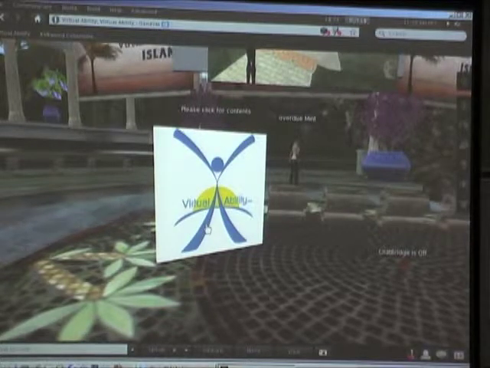One question that popped up for me is, I would think that if you're blind and using Second Life, that would be an incredible challenge. How do you do that?